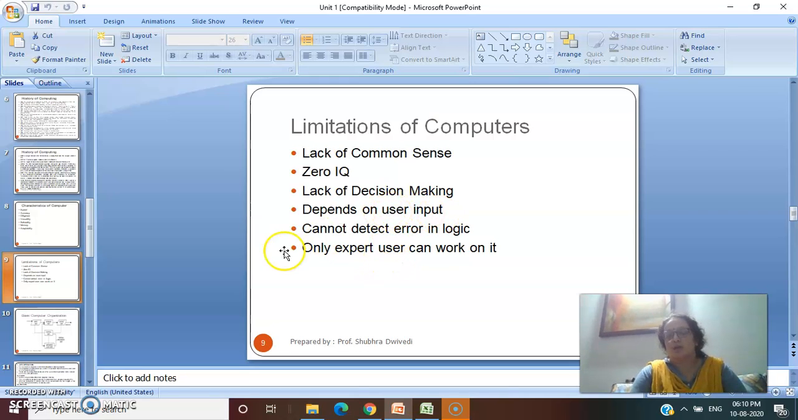In simple terms, whatever the computer does, it will give you the output. So it depends upon the user input. Whatever input the user gives, the computer will give the output accordingly. Okay, cannot detect error in logic. Now, what do we mean by error in logic?